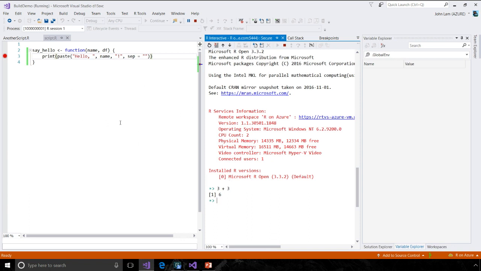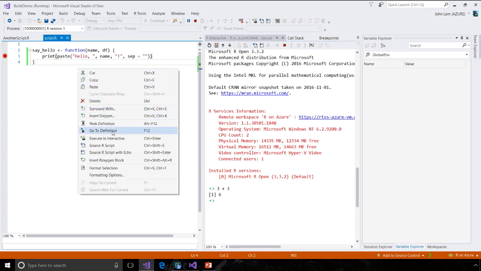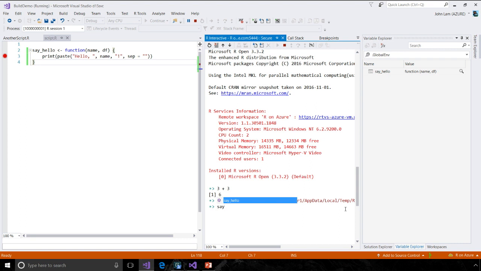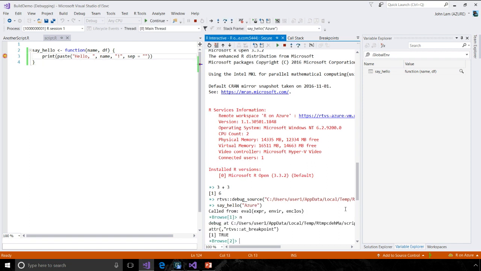Once we have that up and running, I can right-click here to source the R script on R. Because, of course, this is just a file that's sitting locally on my machine. This is going to tell RTVS, hey, go upload that file up to the remote virtual machine, execute the code there, and now that say hello function is available for me to call. So I can say hello, and you notice that I have IntelliSense there, so the say hello function is now known to RTVS, and I can pass a string called Azure to that function. And you can see here that I have the tooltips.